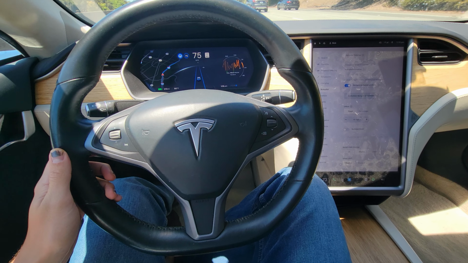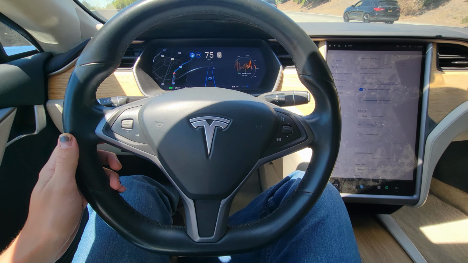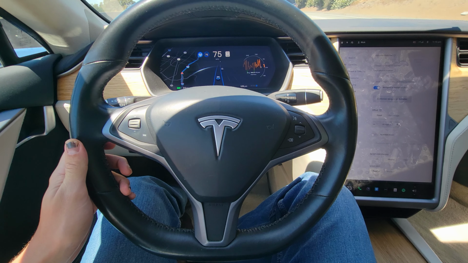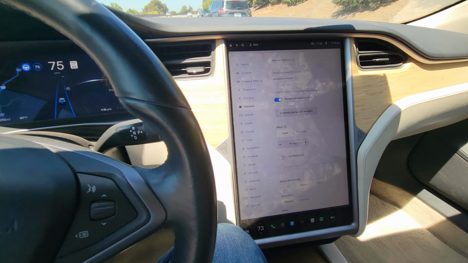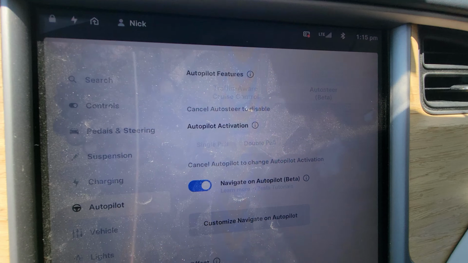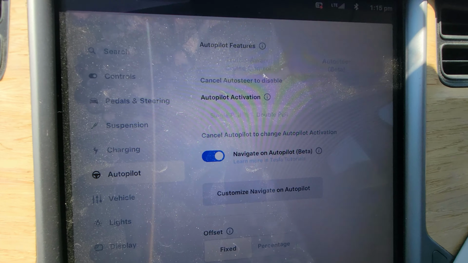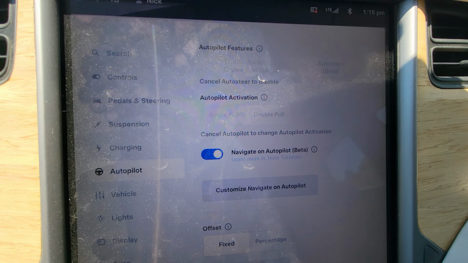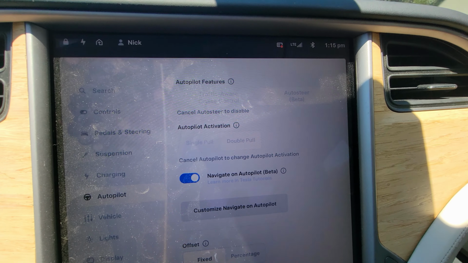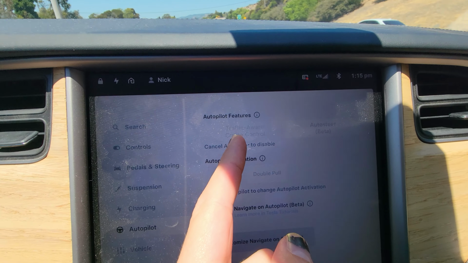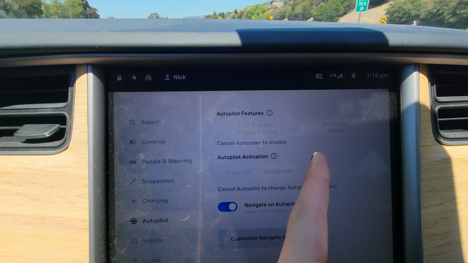If you have a Tesla with Autopilot 2.1, this is how you activate it. So first, in the controls here, you need to make sure in the Autopilot tab that you have auto steer on. So you have traffic aware cruise control, and then you have auto steer beta.